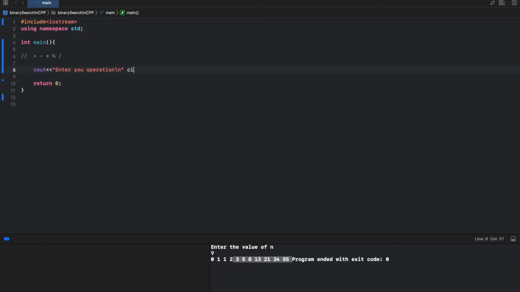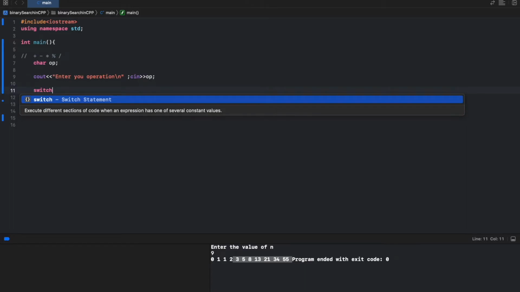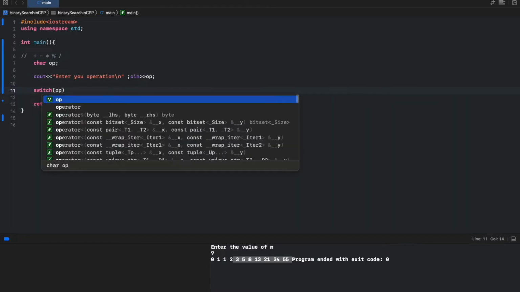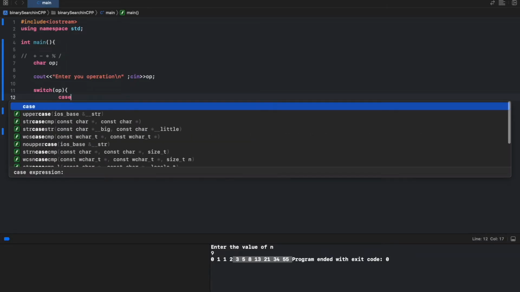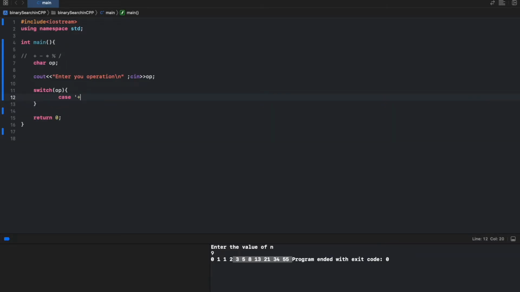Then we will add a semicolon here. Then we will take the value OP, and we'll take a character OP, right? So the user will enter the operator here, and then within the switch case we will write OP, and the cases would basically be case addition, semicolon. Similarly, we can copy that and add 4 more times, and then we will change all these operators.